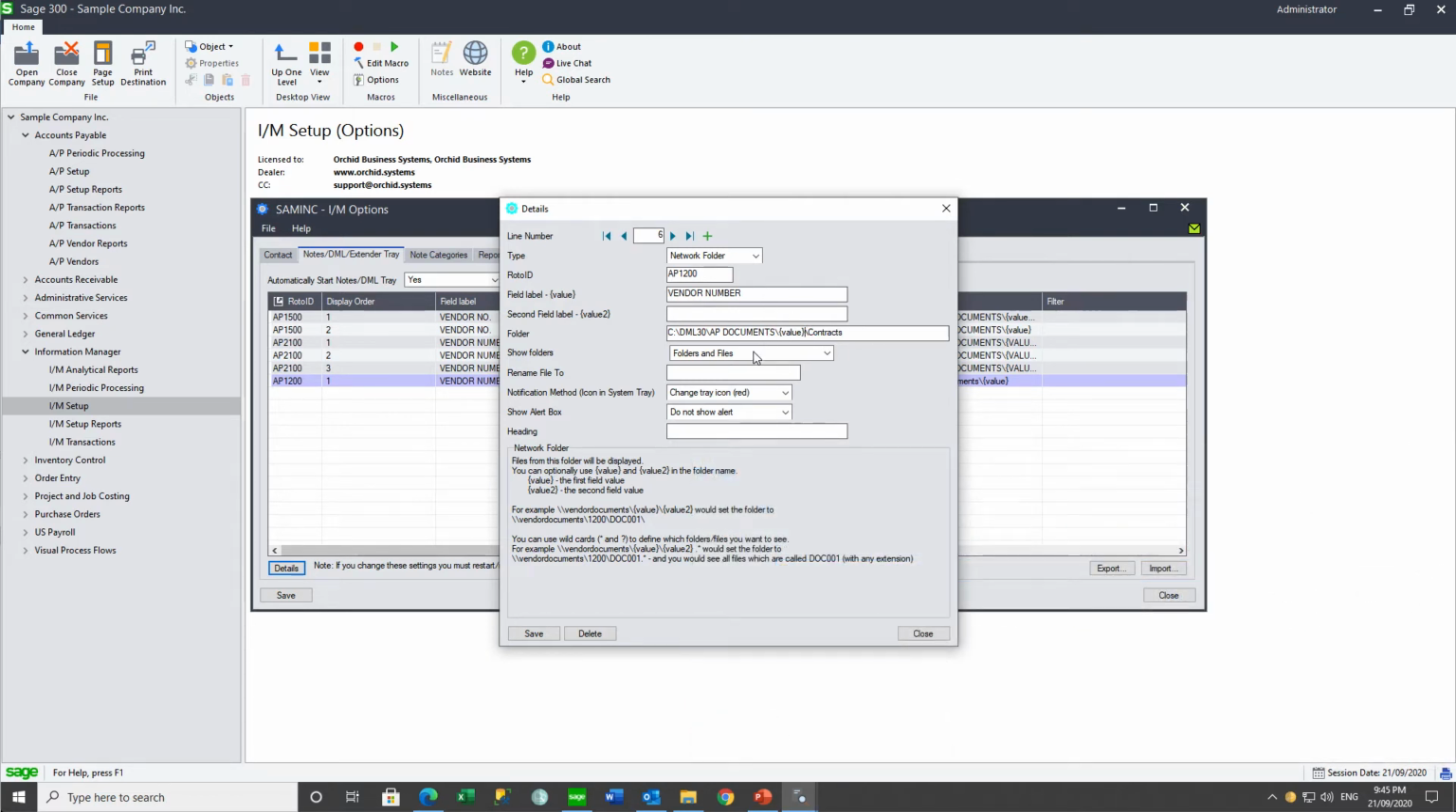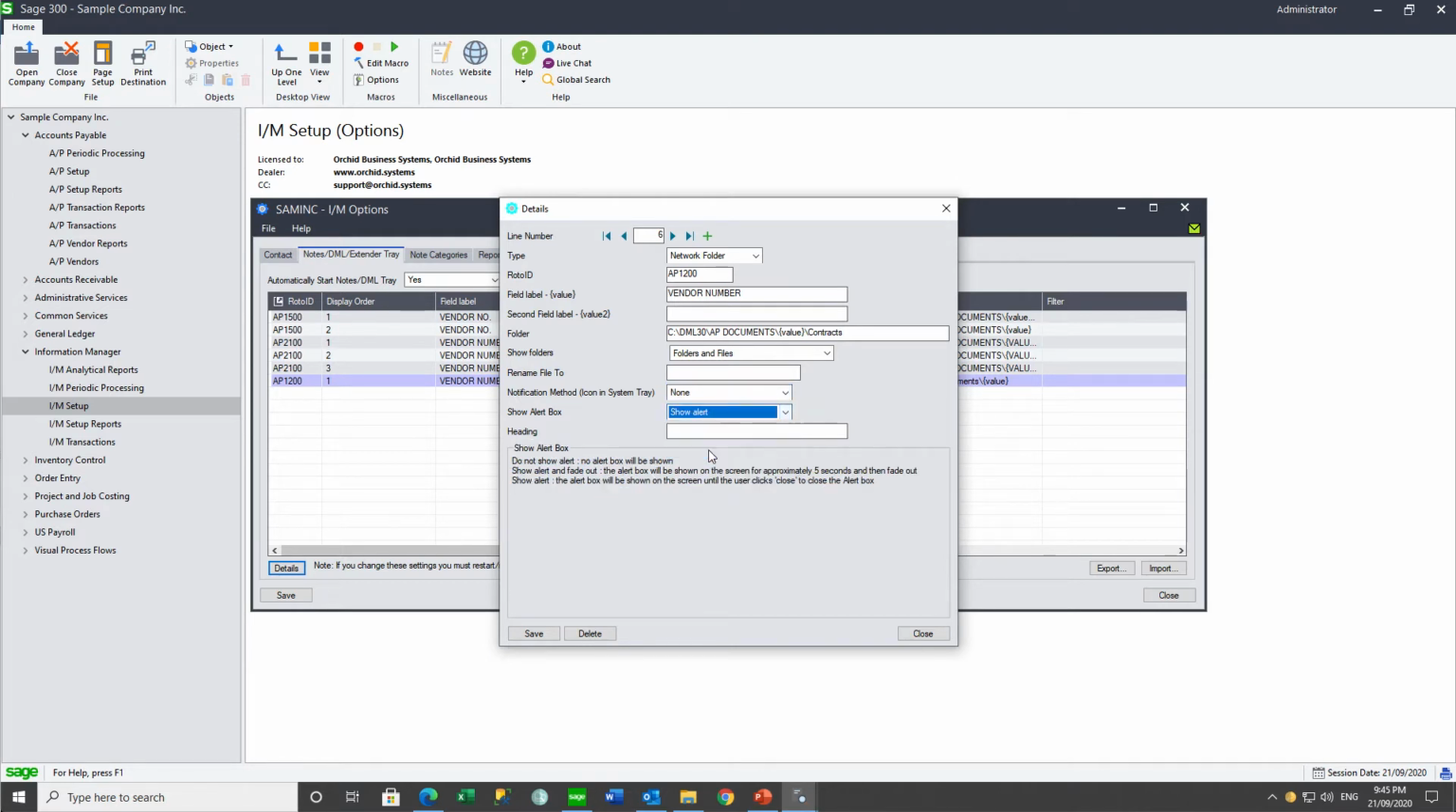We want to see files and folders. Don't change the tray icon, show the alert, and give it a label, vendor contracts.